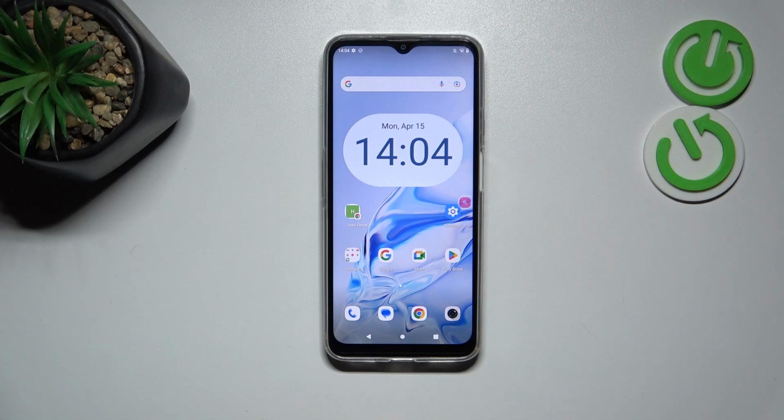Hi everyone, in front of me I've got CUBOT Note 50 and let me share with you how to set the camera timer on this device.